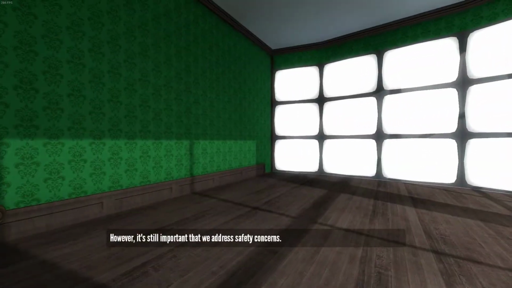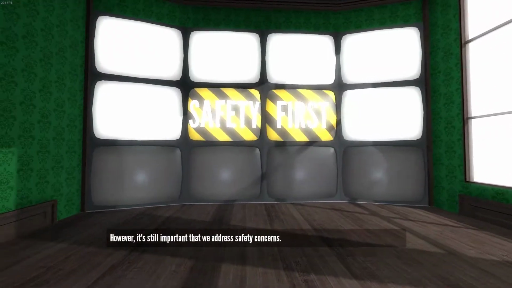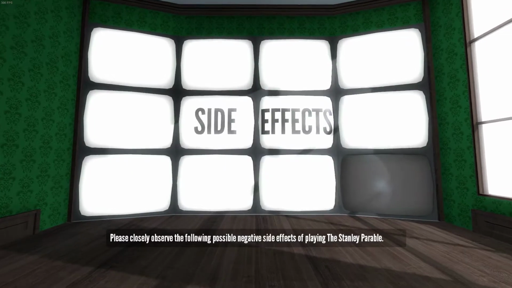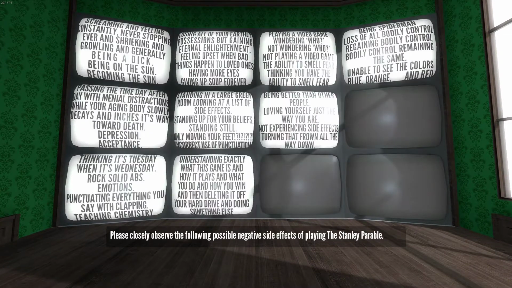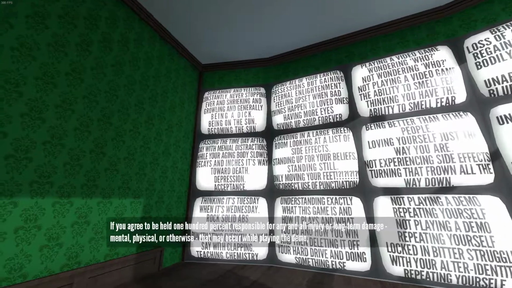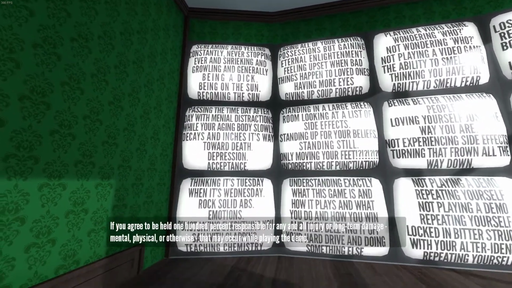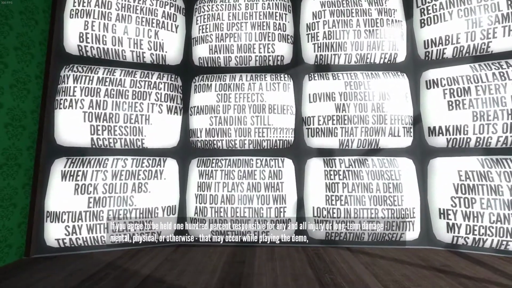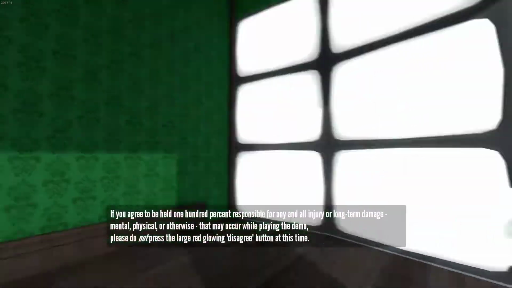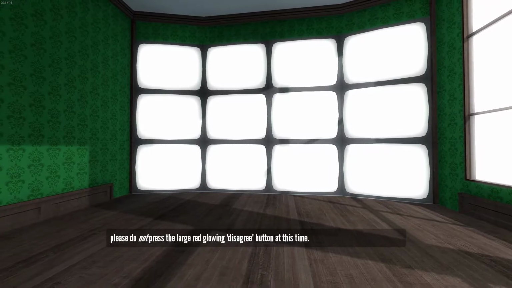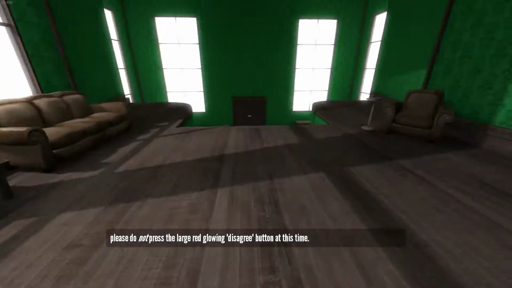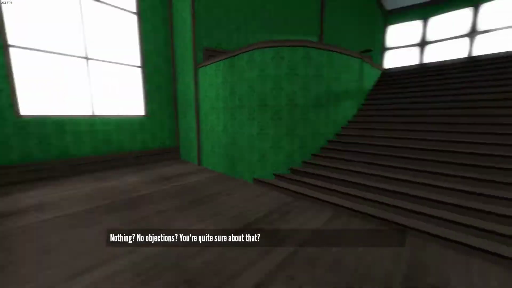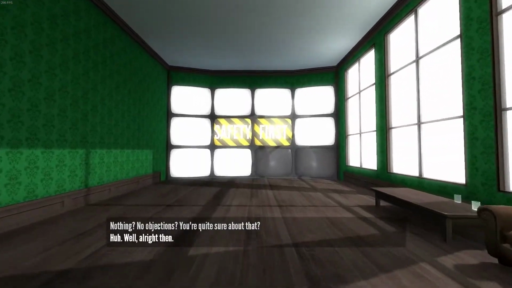However, it's still important that we address safety concerns. Please closely observe the following possible negative side effects of playing the Stanley Parable. If you agree to be held 100% responsible for any and all injury or long-term damage, mental, physical or otherwise, that may occur while playing the demo, please do not press the large red glowing disagree button at this time. Nothing? No objections? You're quite sure about that? Oh, well, all right then.